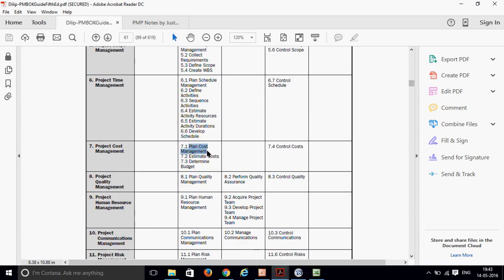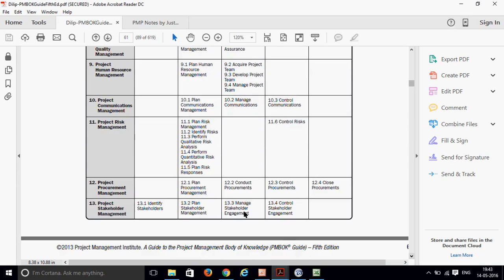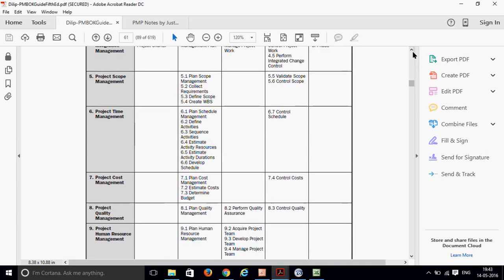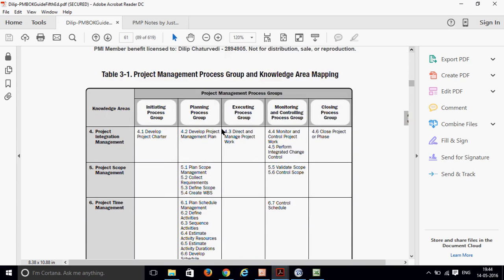Plan cost management is going to give you the cost of the project. Quality management, human resource. So if you see this, in all the knowledge areas, you will have one plan process. So the project management plan is nothing but the integration of whatever things are coming from all these processes. Okay. So the project management plan is basically the integration of all the output from all these knowledge areas.